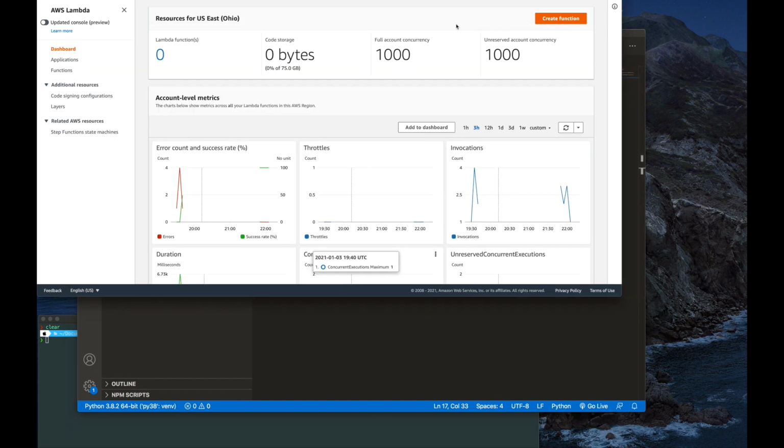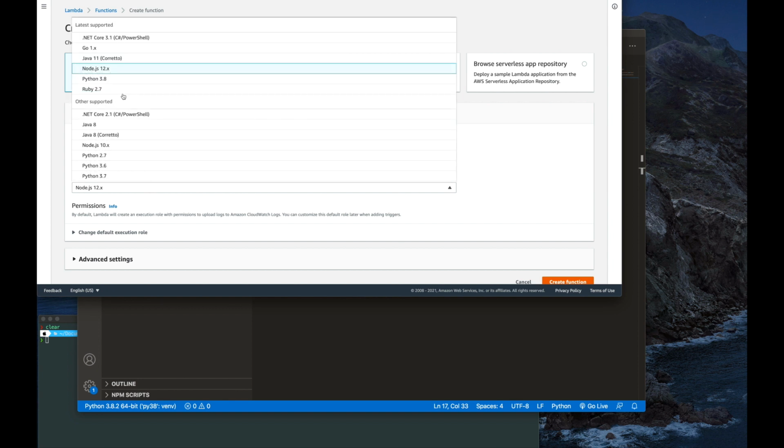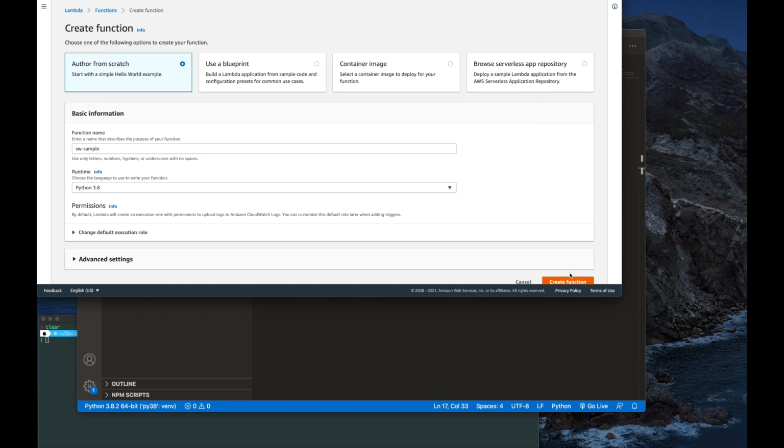So now we can go over to the AWS console in the Lambda section and create a new function. So we can call this one anything. So I can do SW sample, so this stands for Star Wars sample. The runtime that we need to select is Python 3.8 and then hit create function.